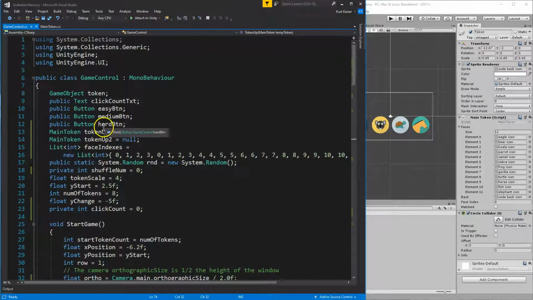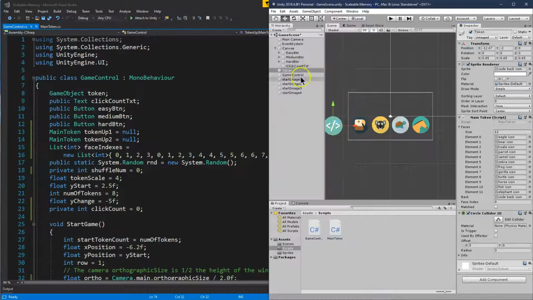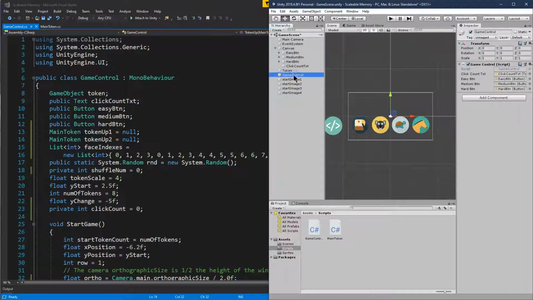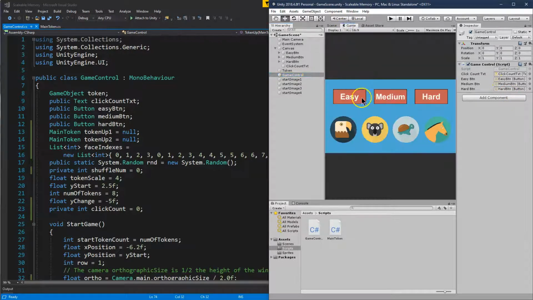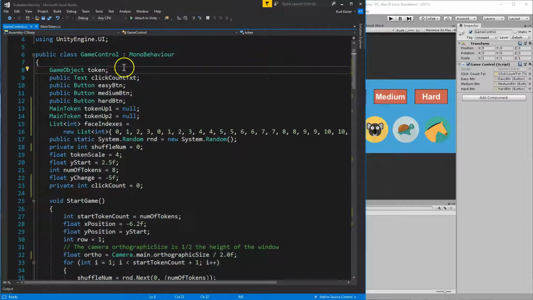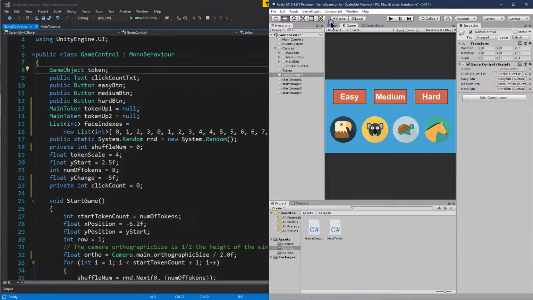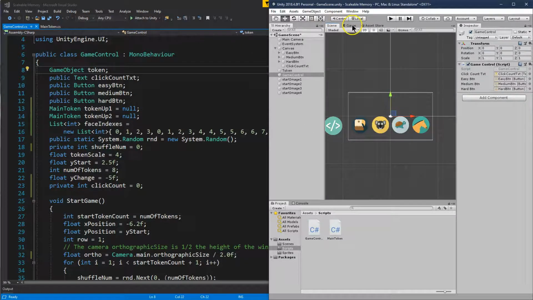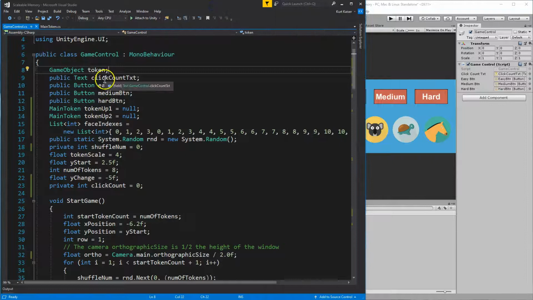script. And what game control is right here. And notice it's not really tied to any particular thing, right? It's just out here, and it is going to be, well, the control of the game. What it knows, though, is the click count. It knows the easy button, medium button, and hard button, because it's going to set up the start of our game, depending on what the user clicks. Now, there's a bunch of variables here. Don't get intimidated by this. First is our token, right? So the initial start token, like I said, because we're going to clone that to create all of our tokens.